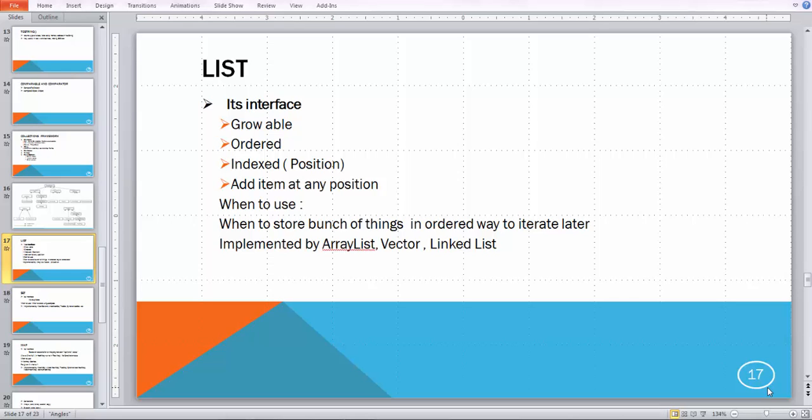Sorting is not ordering. Ordering is a very different thing. The way you insert the record, you get the same way as output, that is ordering. Okay, so list follows the index. This collection is based on the index.